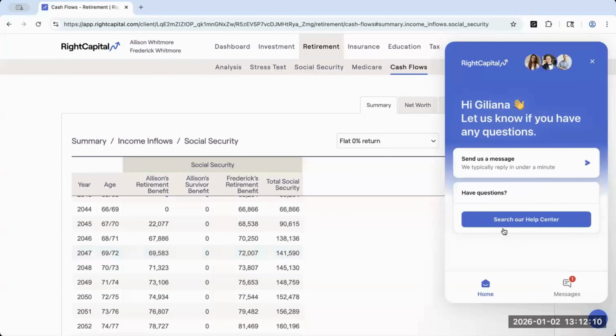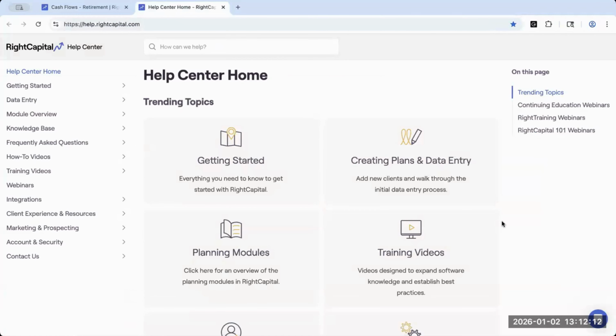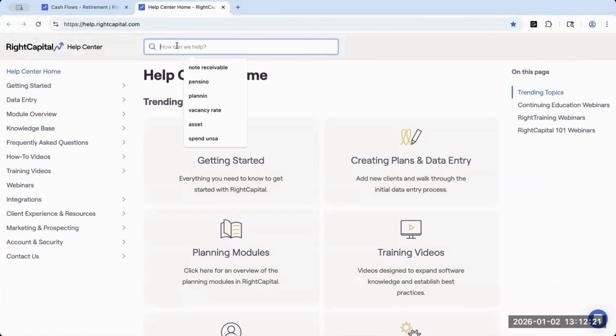And I'm going to be bouncing into the Help Center a lot because these are numbers that we're not going to remember off the top of our head. So I just want to ensure that everybody understands where to find these resources, and navigating the Help Center is going to be a great way to find what we're looking for.